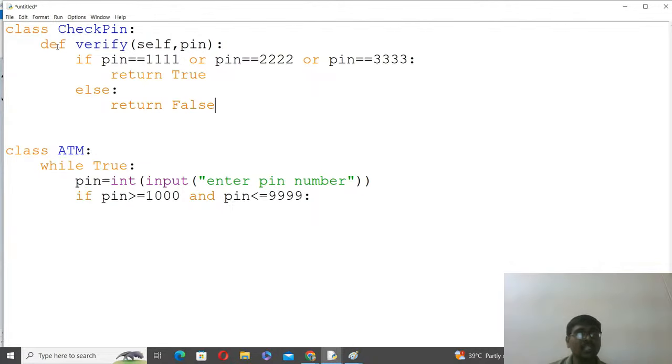Okay. What does this class do? This class is just to compare my pin. Whenever we create an object, suppose cpn is equal to CheckPin(), we are creating an object for the class CheckPin. Once you create the object, after that cpn.verify(pin).